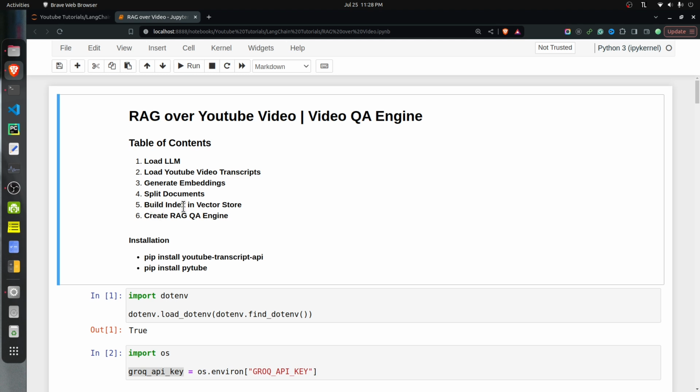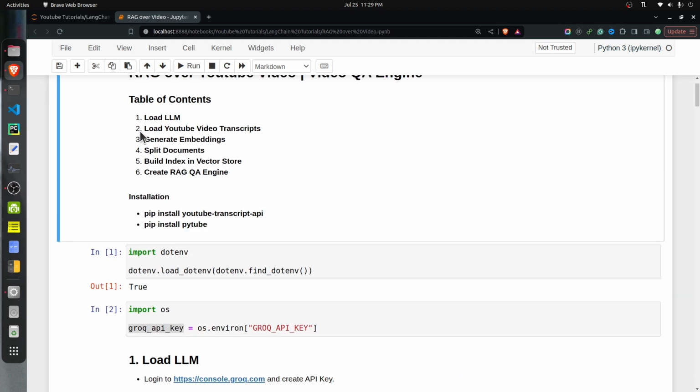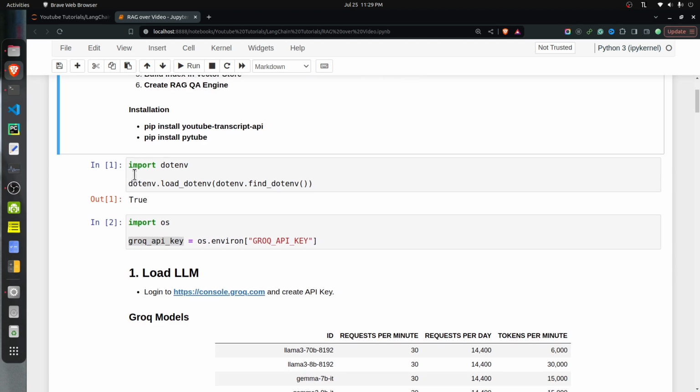And then we will build an index in the vector store. For this, we will use the Chroma vector store. For the documents which we split, we will build an index using the embeddings. And then at last, we will create a RAG QA engine, which will be based on these vector stores and the loaded transcripts. You need to install these two libraries in order to download the transcripts of a YouTube video. That transcript will be used to answer questions from that video. So please feel free to install these two libraries.